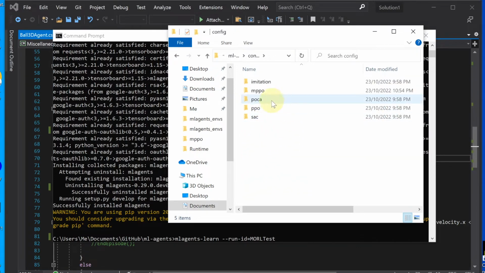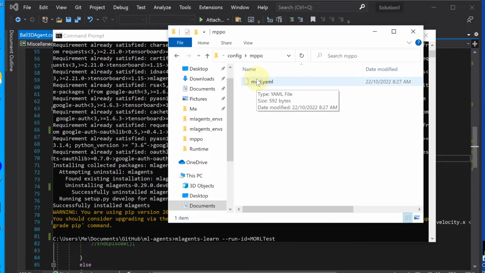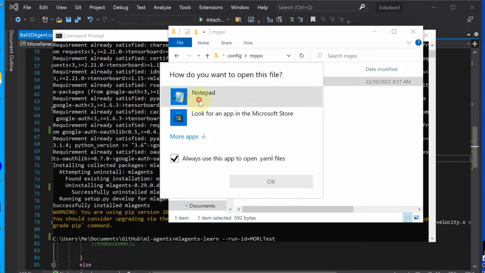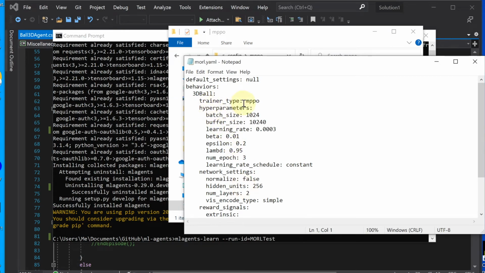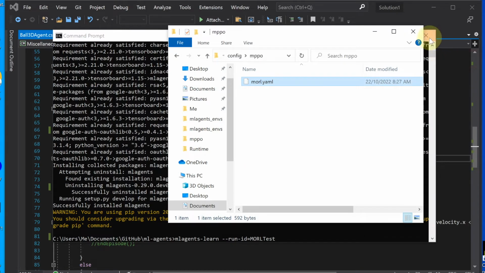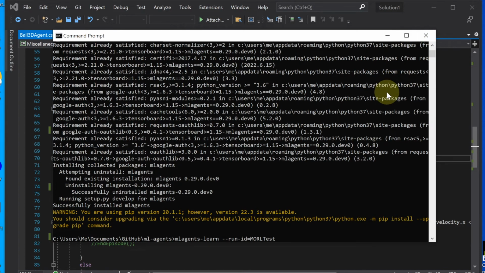so in here there is an MPPO folder, and in there I've got my morl.yaml file. If I quickly have a look at that, you'll see here the trainer type is MPPO, so that is a new training script that we've got now that is a part of the package, and it will train a multi-objective agent. So just make sure the trainer type's MPPO, and then from the command line we just reference that script.